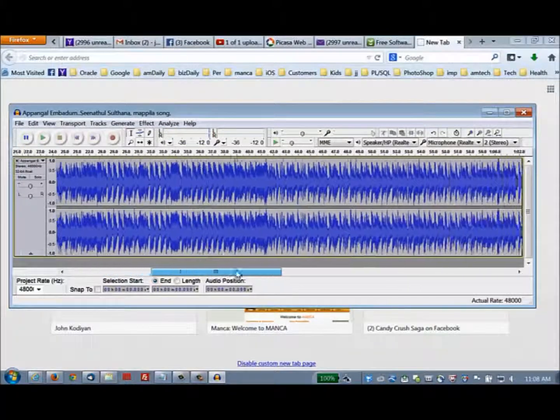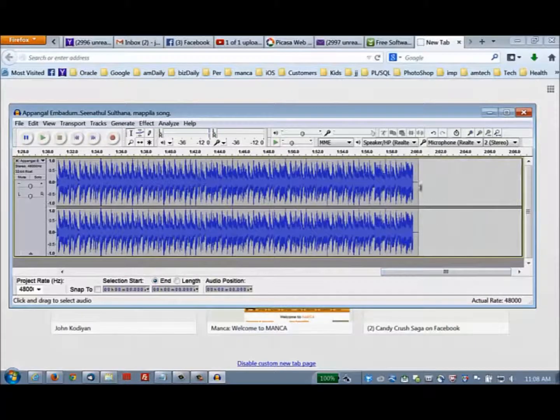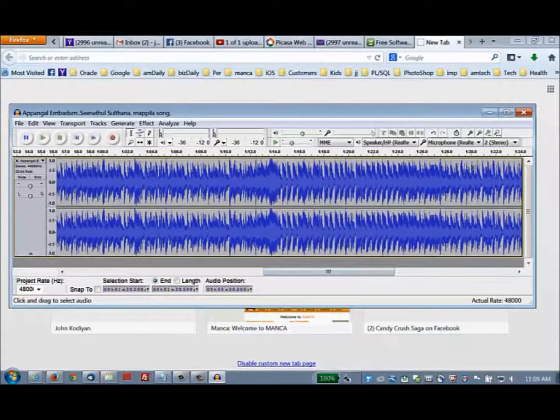Similarly, if there is some noise at the end or something, suppose it's an advertisement, for example, think this part is an advertisement. Just select it and delete that end part. You can select that and you can delete it. So that is one way of trimming the audio.